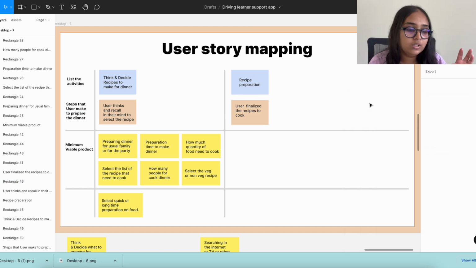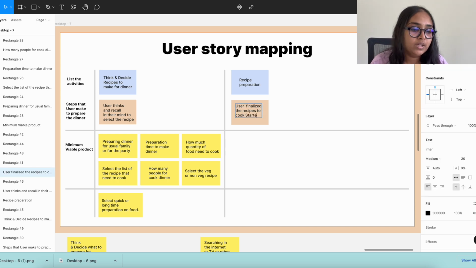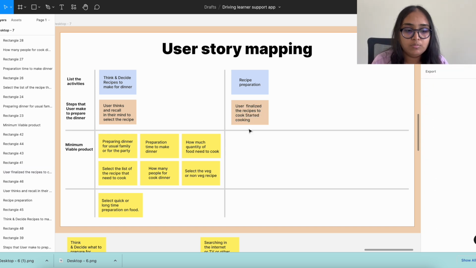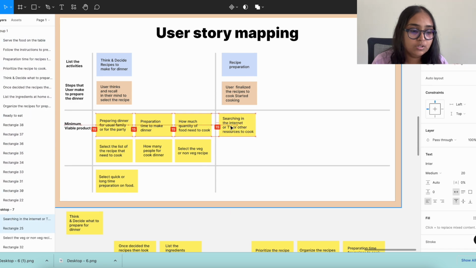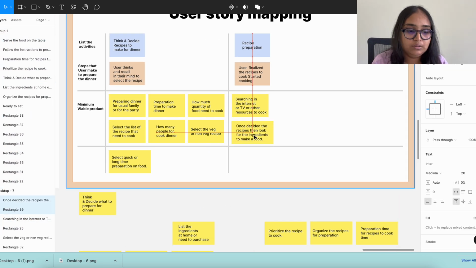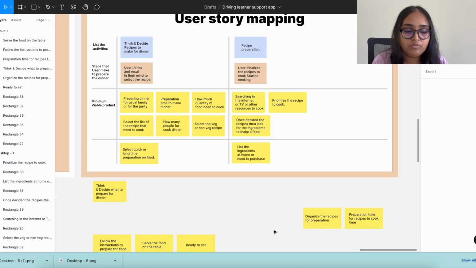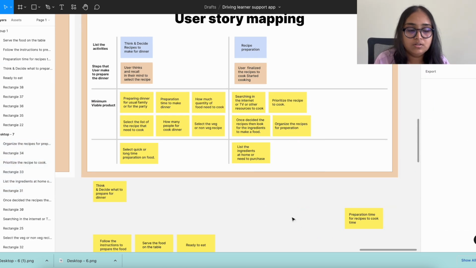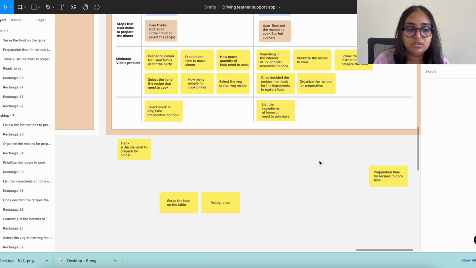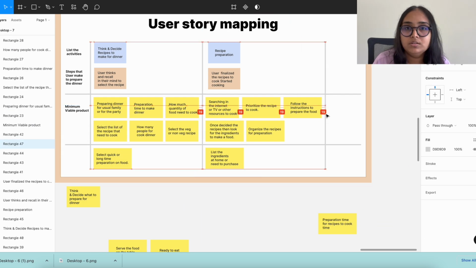party. According to that we have to decide what kind of dinner we have to make. Then the preparation time to make dinner, how much quantity of food needs to be cooked, selecting the list of recipes to cook, how many people the dinner is for, and selecting veg or non-veg recipes. These go under the section of the user thinking and recalling in their mind, selecting the people.